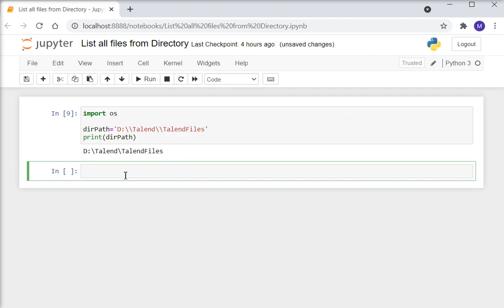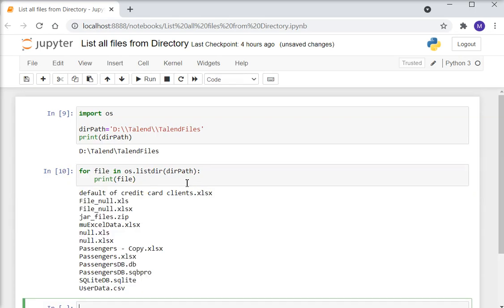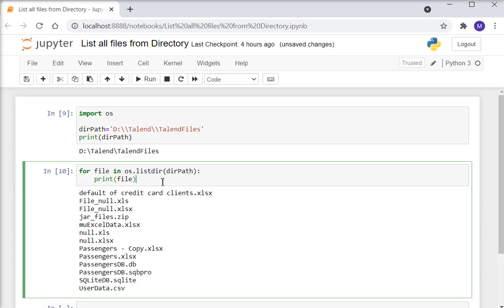Now we want to list all the files from this directory, so I am going to use a for loop: for file in os, then there is a function listdir. Then I am going to pass my directory path, and print the file inside the directory. Then execute this.